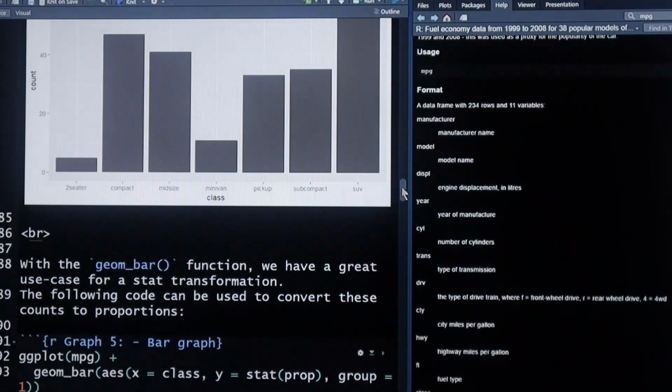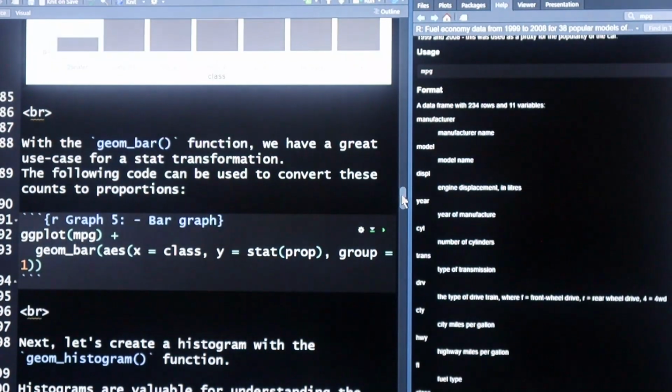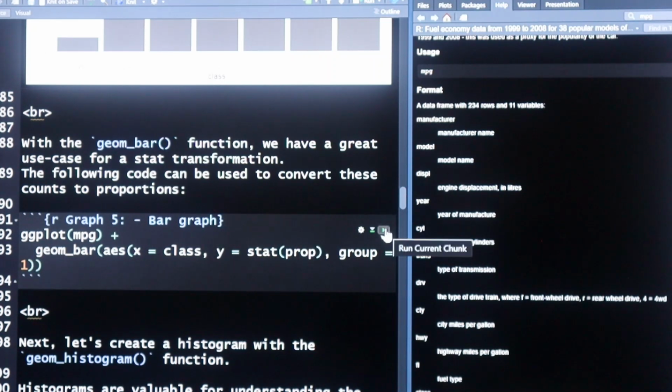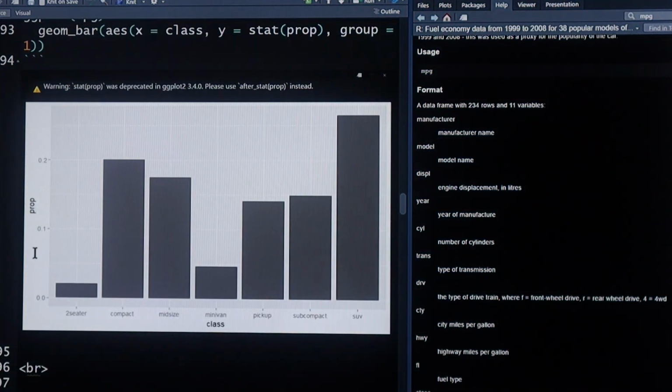Then what about if you want to add proportions? So instead of counting, you just want proportions. We will say again data, then geom_bar as what we are visualizing, then aesthetics, and inside aesthetics we'll say x equals to class, y equals to stat(prop), then group equals to 1. When you execute that, you'll see now, instead of numbers, we are having proportions.